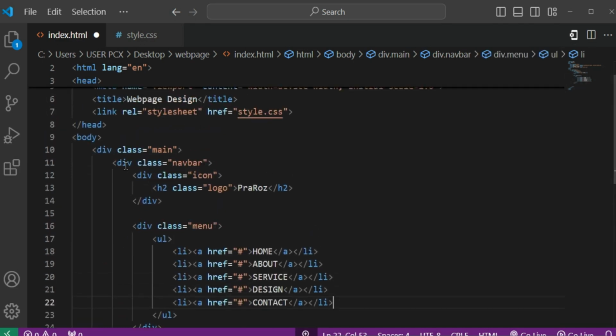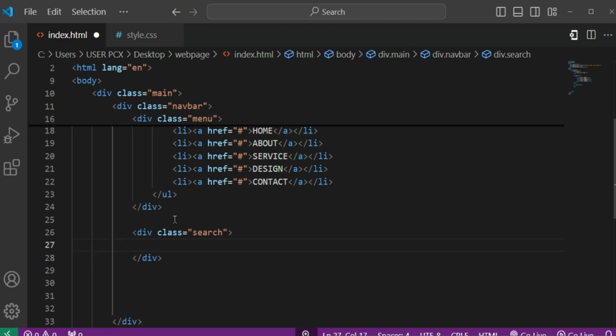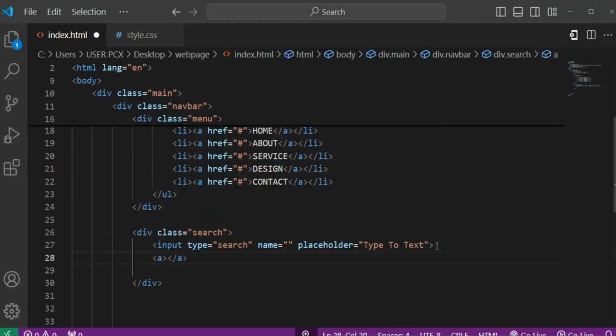Now you have to bring in that div again. Just follow the way I'm doing it. Div dot search, so the name of this div is search. Bring an input, type search, name, placeholder. Name should be empty there. Placeholder: type to text.